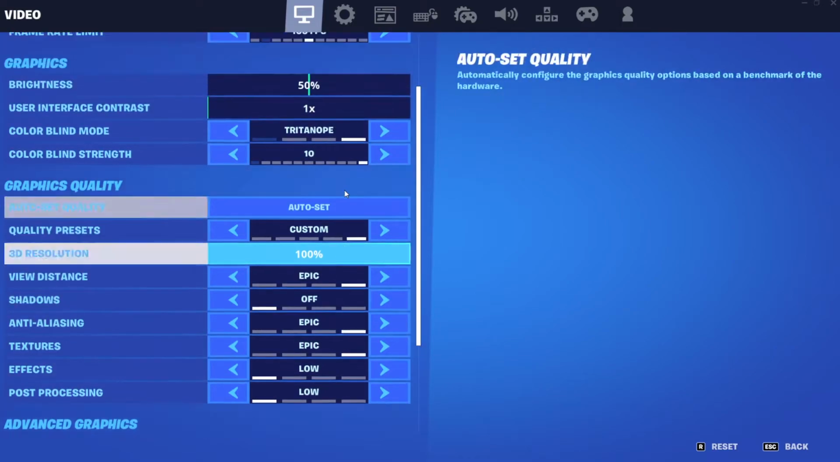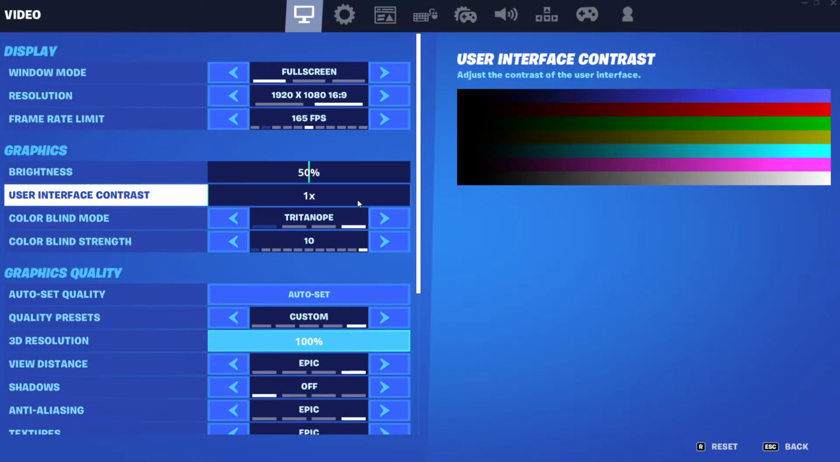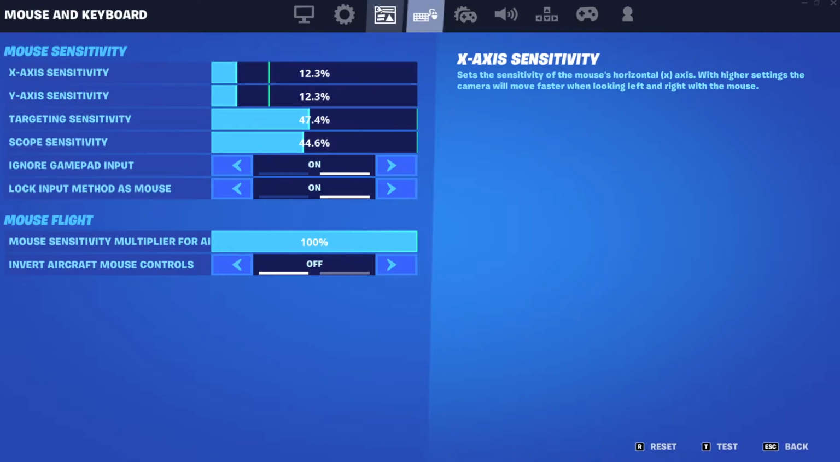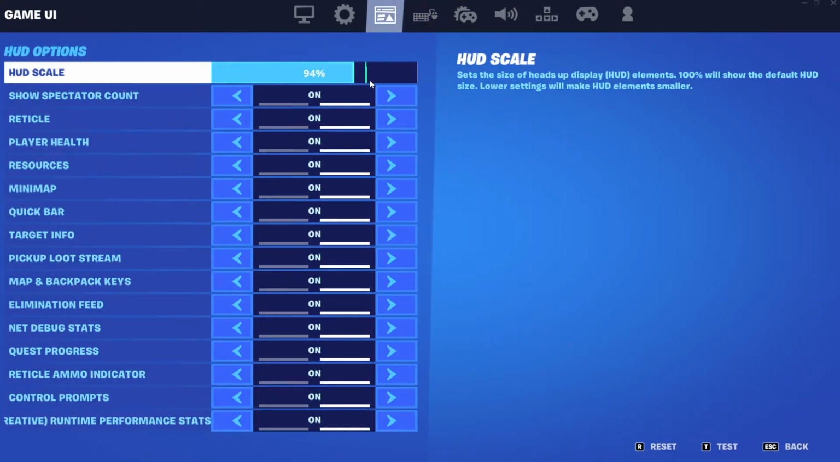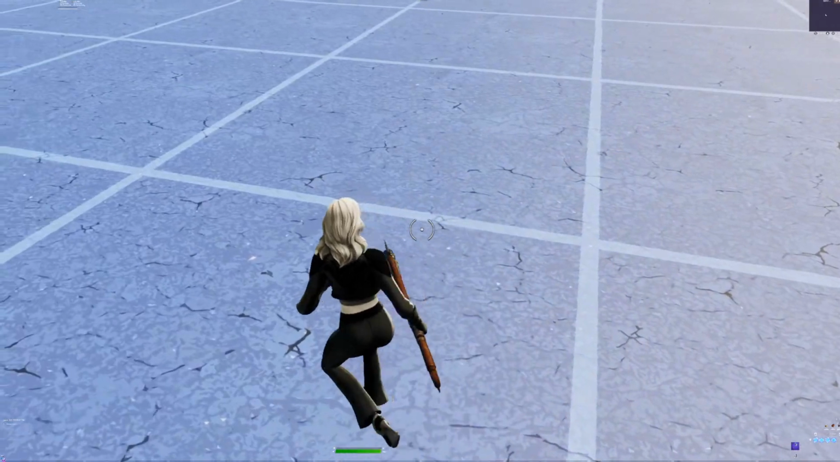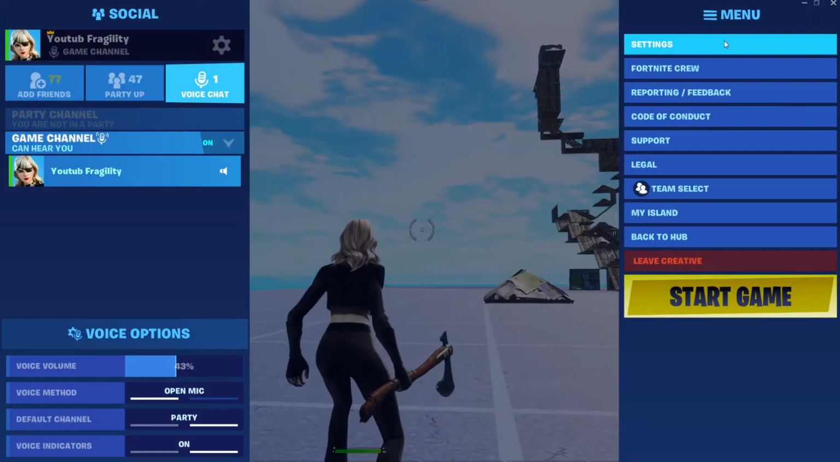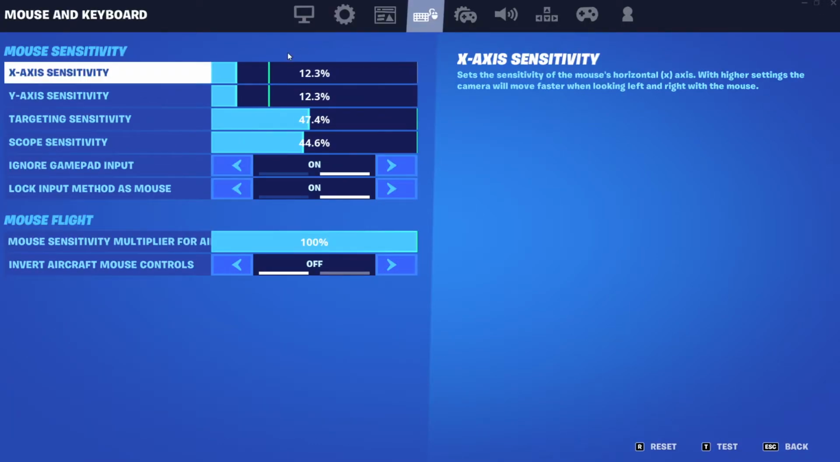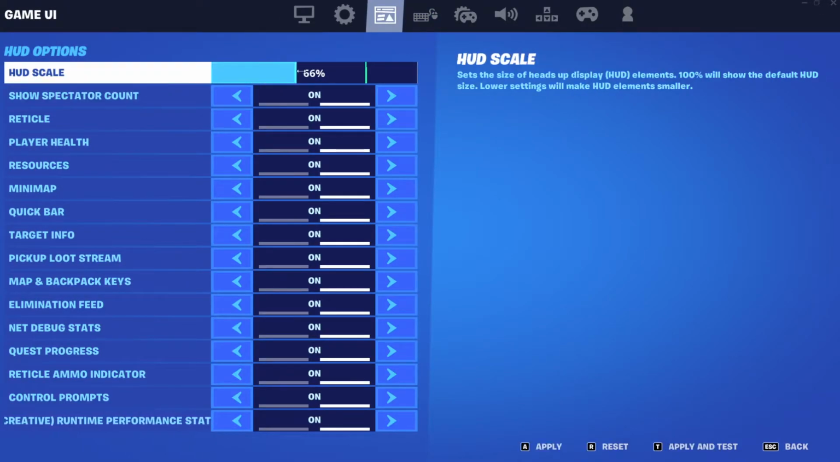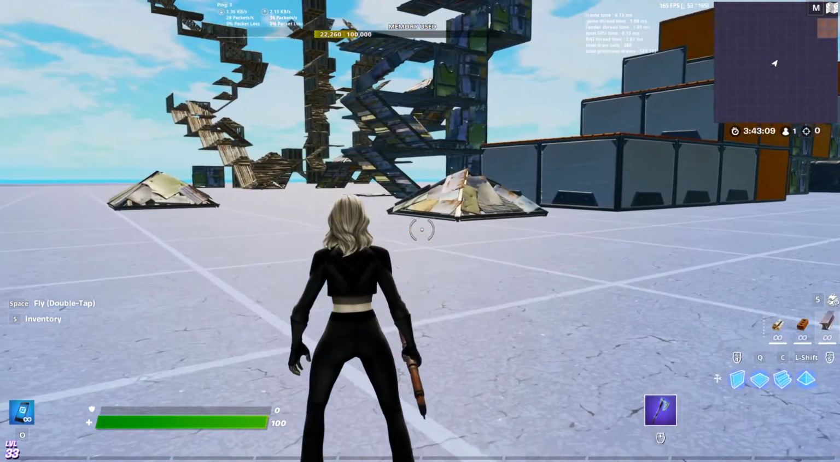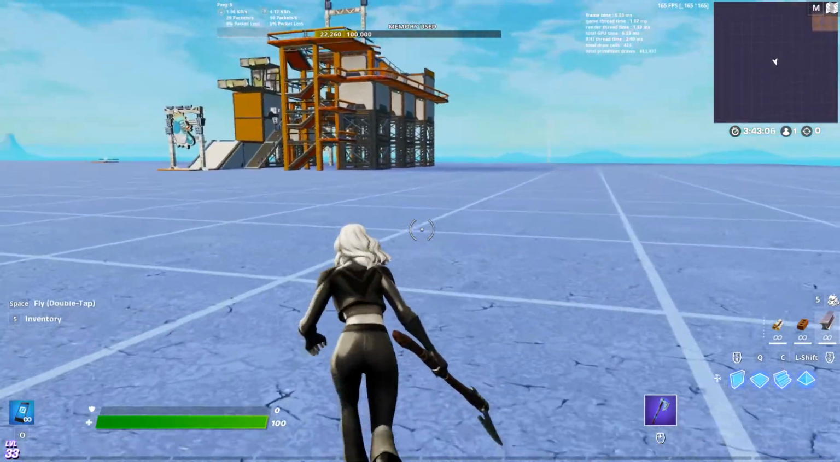Now you might think we're done at the video area, but we're not. If you actually go into Game UI, turn your HUD scale down a little bit because it actually improves your frames. You don't want to turn it down all the way to low, as then you can barely see. It's in the bottom right, but it's really hard to see everything. So I put it on 94 because you don't have to turn it down that much. But yeah, it just helps with your frames a little bit.